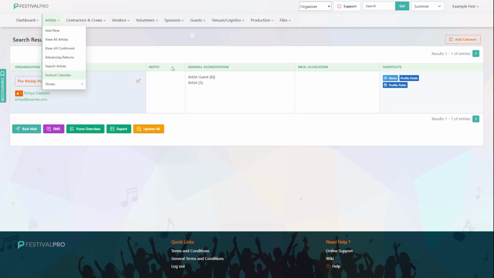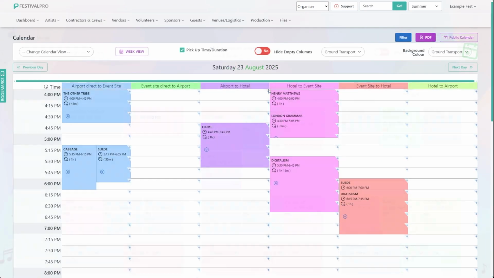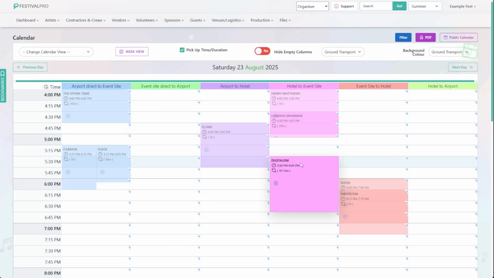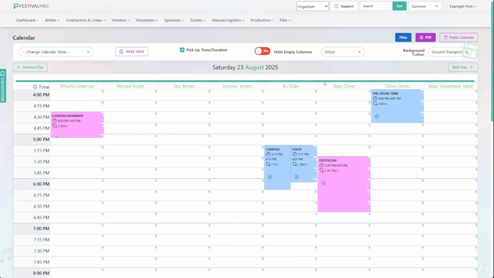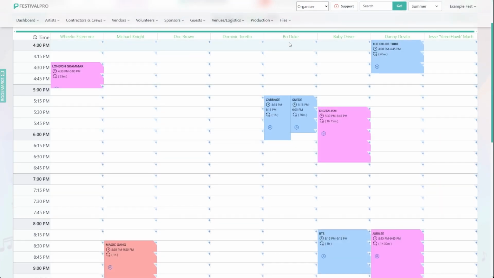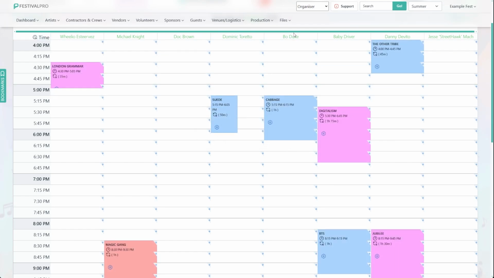So if we just go back to our festival calendar, we can see that there's a drop down over here, and we can go into, say, travel, into a day, and here's all of those routes. And we can flip the view as well, come in here, go to, say, vehicle type or driver, and here we can see Bo Duke's going to struggle to do Cabbage and Suede at the same time, so I can drag this over here, which updates Dominic's, Suede's and Bo's schedule all at once.